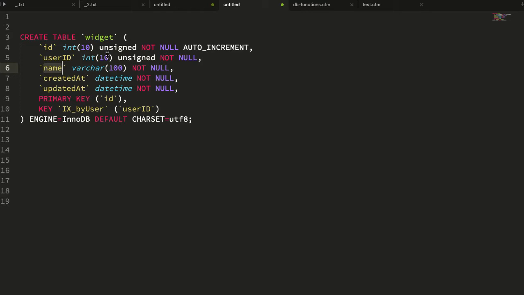To explore this, imagine that we have this widget table, and the widget table has name values, and those name values are supposed to be unique, but they only need to be unique at the user ID level. Theoretically, we could create a unique key on the user ID and the name columns, but for the sake of this exploration, we're going to use transaction isolations, not unique keys, in order to enforce this business constraint. We can talk about why that is later on.